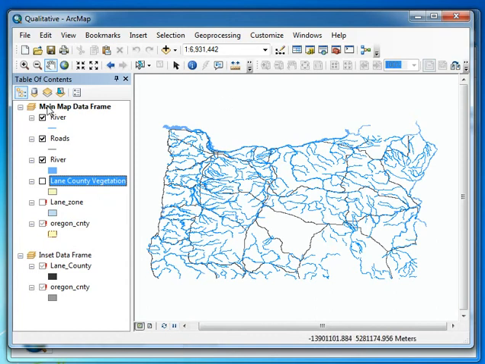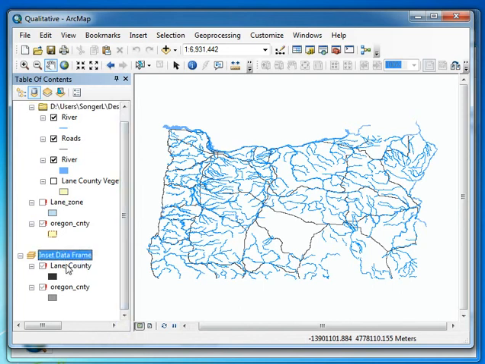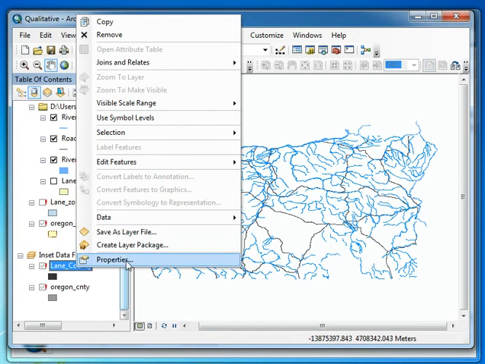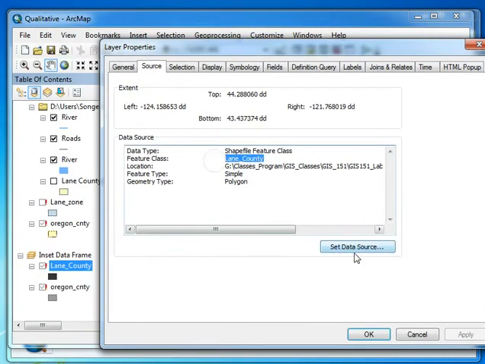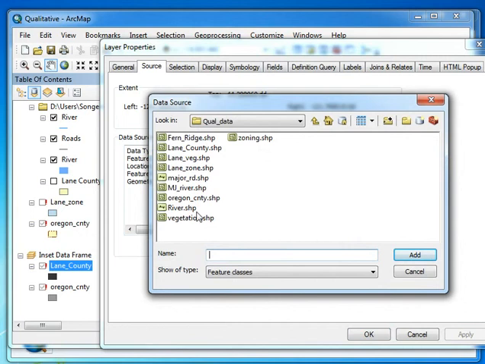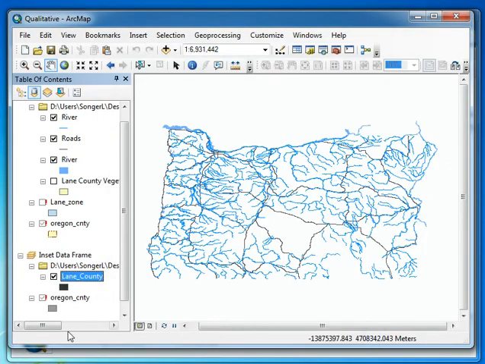Now, what you'll notice that's different is that you have two data frames in your table of contents. One is called the main data frame, the other is called the inset data frame. So let's remap the properties on the inset data frame. Okay, I'm looking for something called Lane County. Aha. Okay, and that mapped.